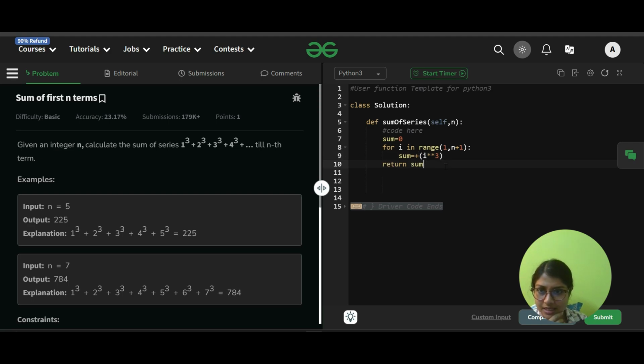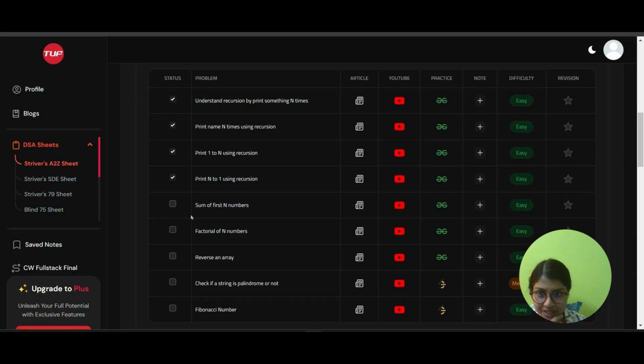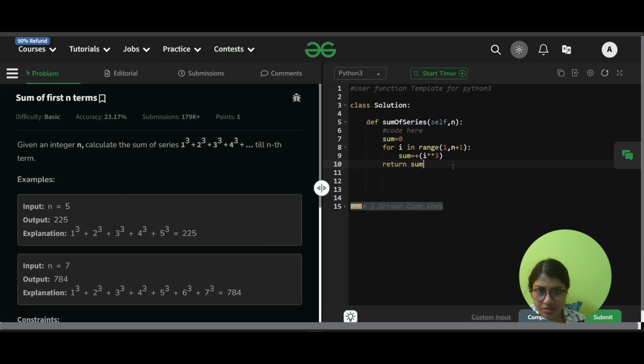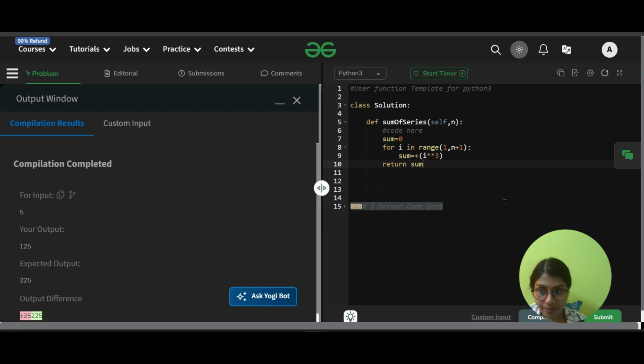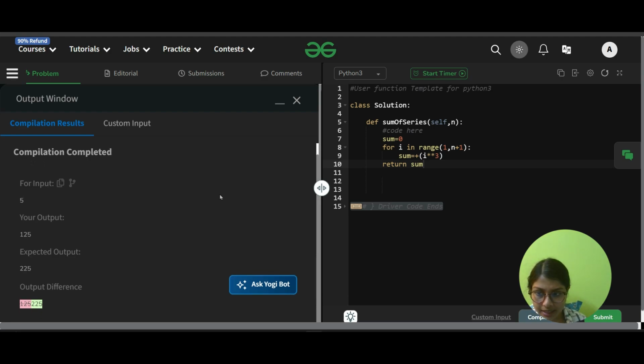Right? But I think since this is part of recursion, some of n numbers, probably they wanted this solution using recursion itself. Let's run this and think about how we can solve this in recursion as well. Okay, for i in range this, and yeah, I think this is fine. 125. How and why? Sum equals 0. I was 1, 2, 3, 4, 5.